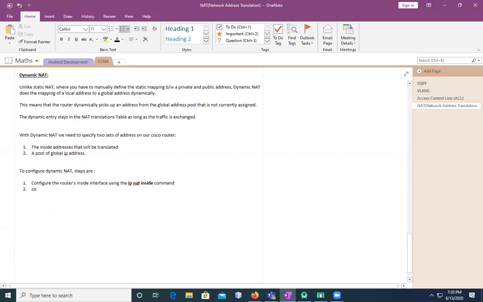The second thing is you need to configure the router's outside interface, through which the traffic will be sent out, using the same command, but instead of inside, we use the ip nat outside command.